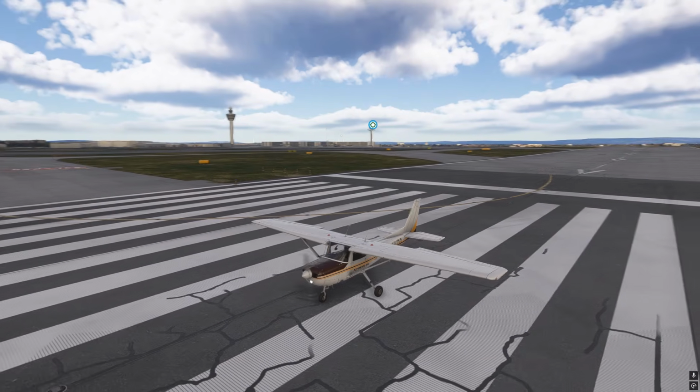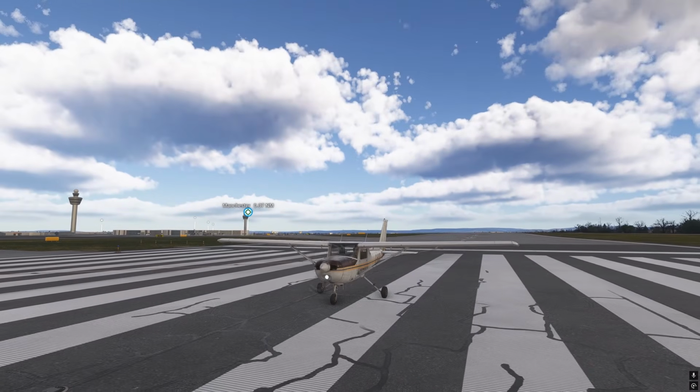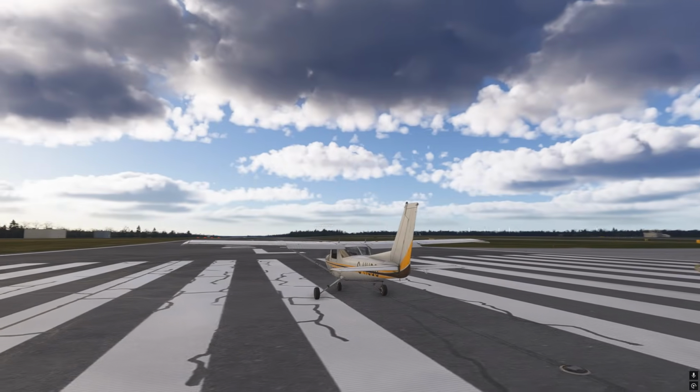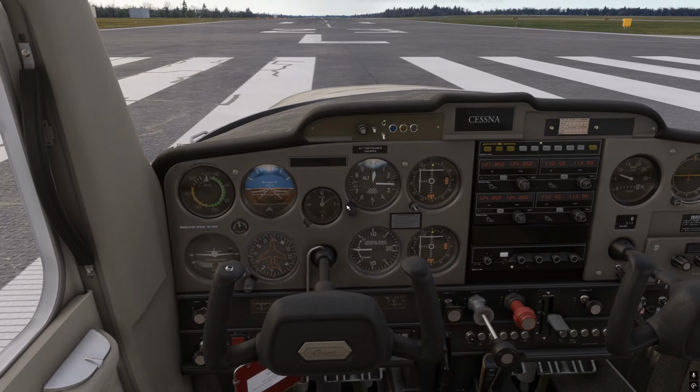Okay, so we're at Manchester Airport, runway 23 left. There we go. Let's bring that up, Manchester. There we go, Manchester Airport, runway 23 left. As you can see, denoted by the numbers and letter there. Let's just jump in the aircraft.